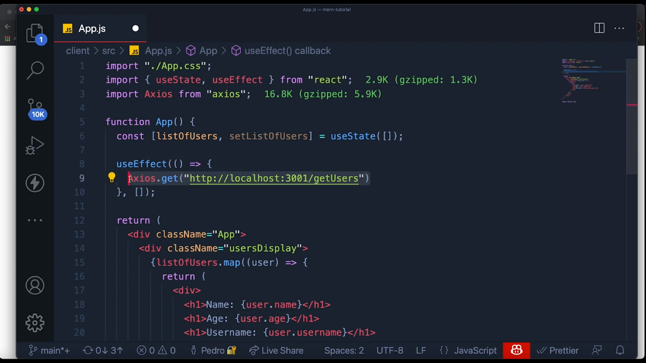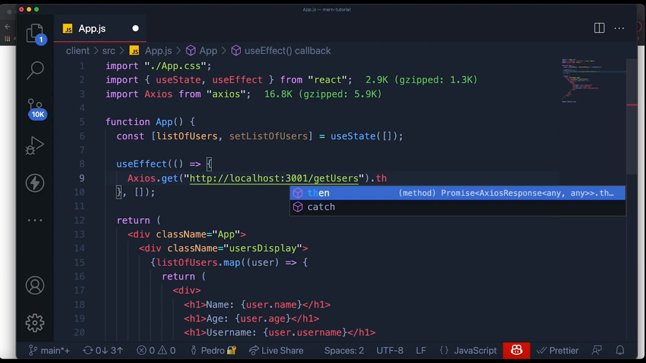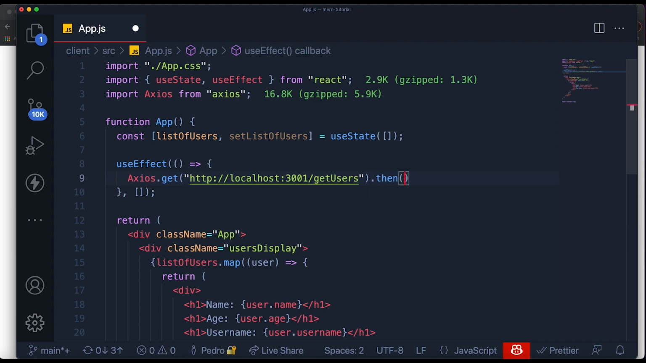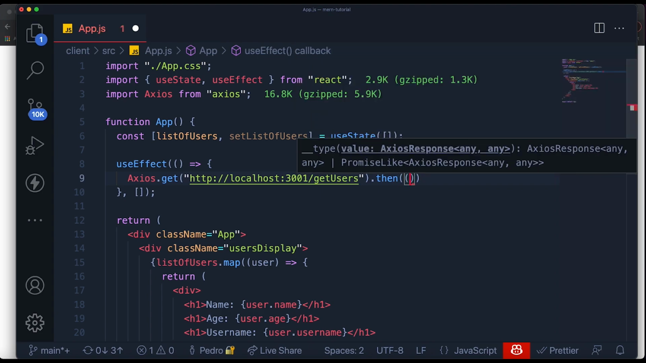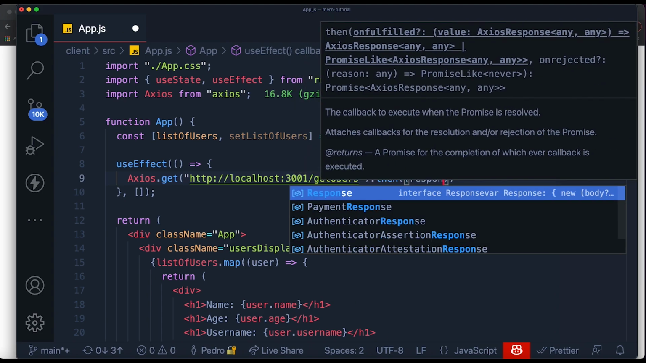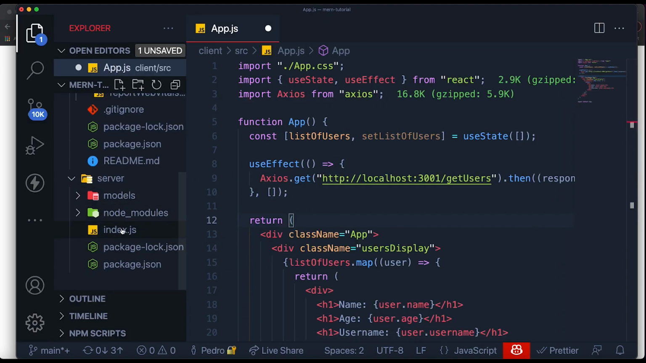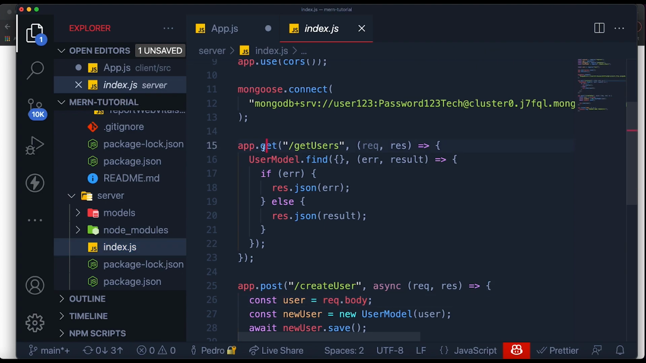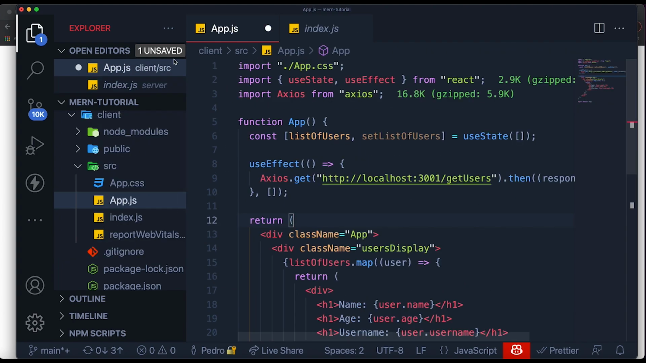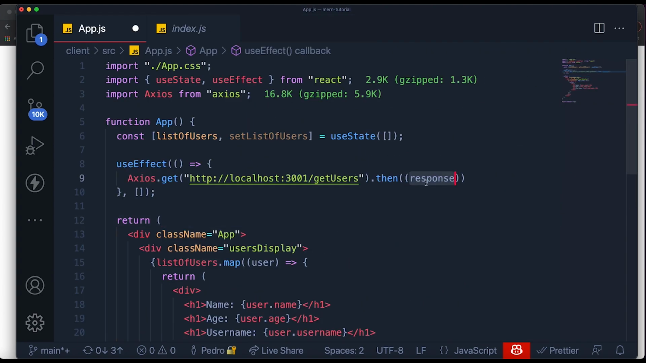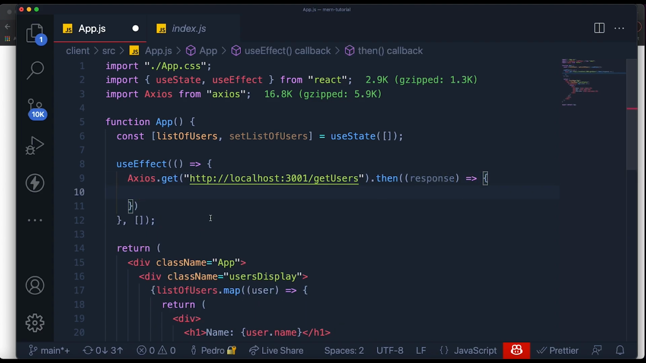And what we can do now is, after this API request is done, we want to get the data. So this will return a promise, and I can just say .then, and inside of here, I'll get the data, the response from this API request. So if you recall, in our backend, for every request, we say response.json, right? So this response is going to send data, and we're going to catch that data. We're going to get that data in this response variable over here. So whatever we send from the backend, we're going to receive in this variable over here.